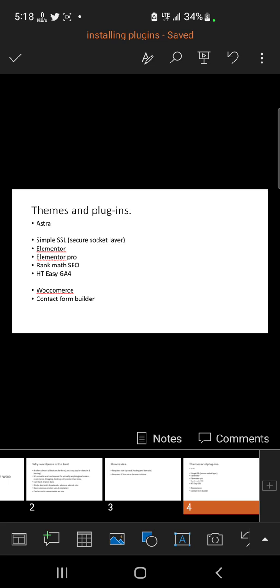Use Elementor to easily edit your site. The Rank Math SEO will help us in ranking. That's to edit our site and optimize it for Google search or all these search platforms, so that our site can appear on the number one spot whenever someone searches for our product or services. So that's the Rank Math SEO's work. For the HTEZ GA4, GA4 stands for Google Analytics 4. It helps us to install tracking codes given to us by Google. So you can install it using the plugin.